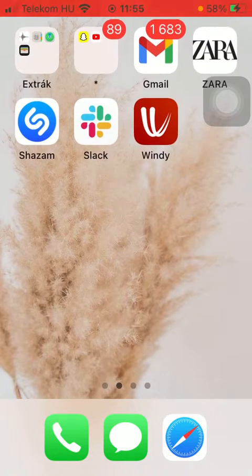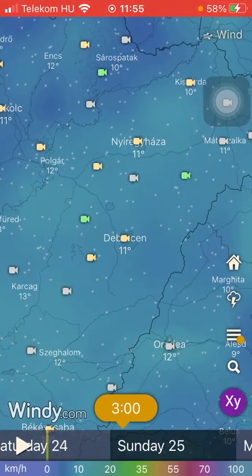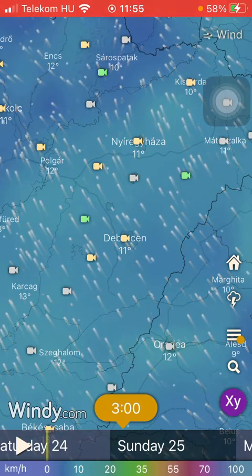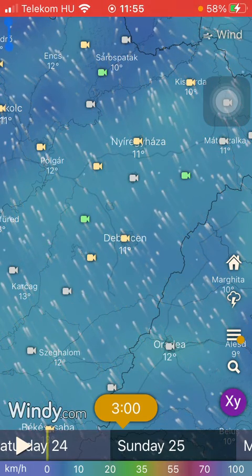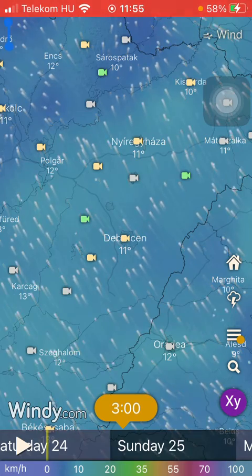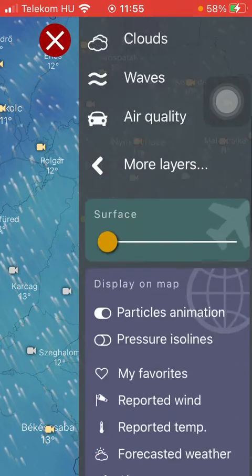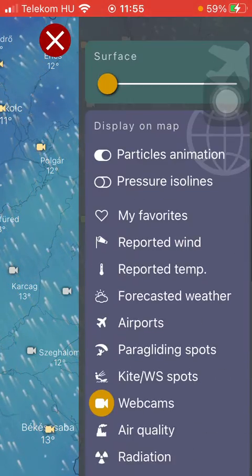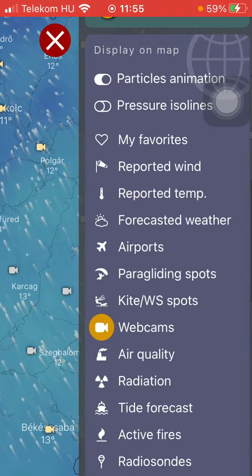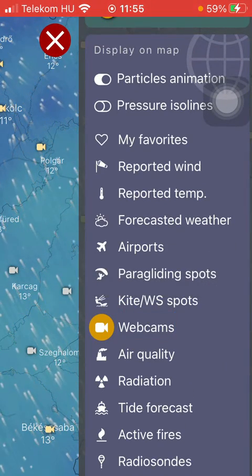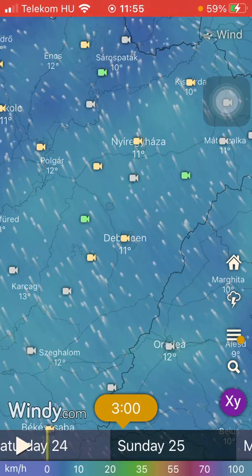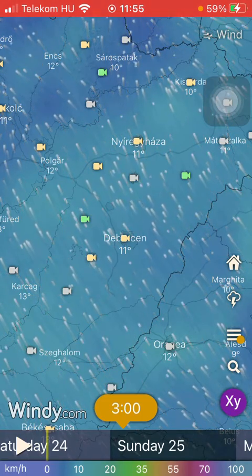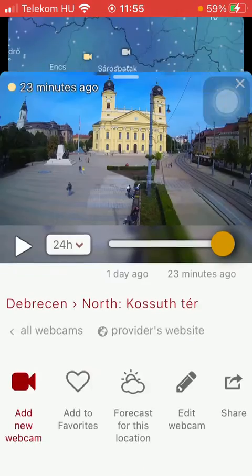First of all, open the application on your phone. Now tap on the menu icon in the right side of the screen, that's the third option. Scroll down till you find this display on map section and tap on webcams in the middle of the screen. Go back to your map and select an area that you are interested in and click on the camera icon.